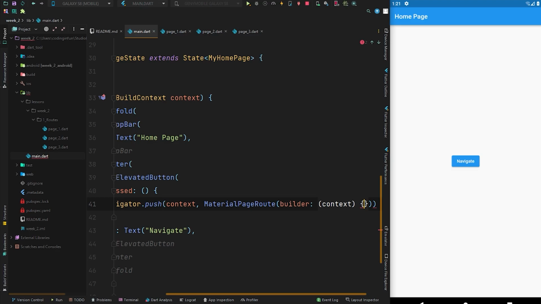Like to open the body, just like this, and return a specific page we want to navigate to. But we can also use the arrow function just like this to reduce our code. So here we will pass the page we want to navigate to. So here we have the page 1, page 2 and page 3.